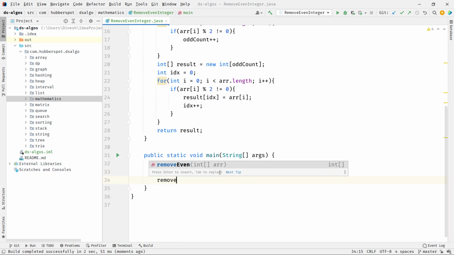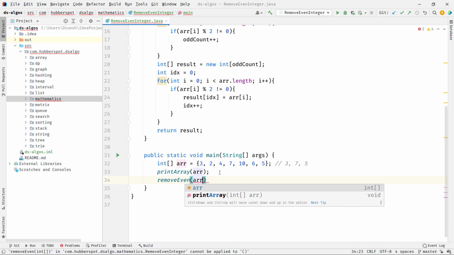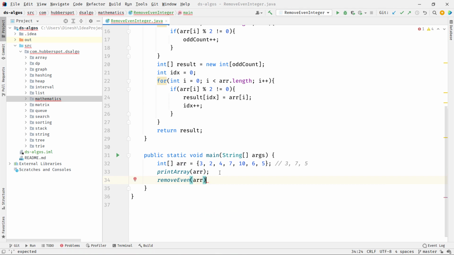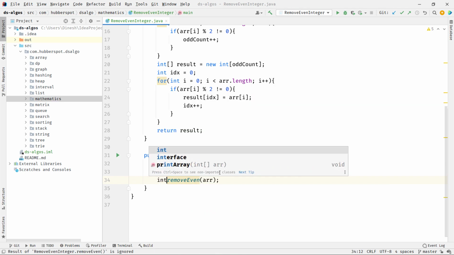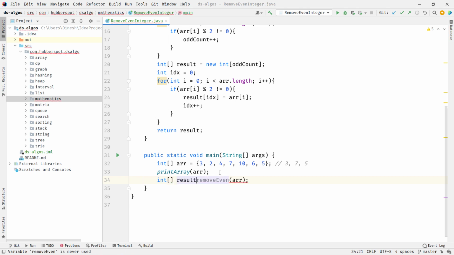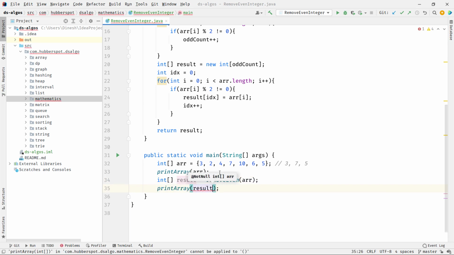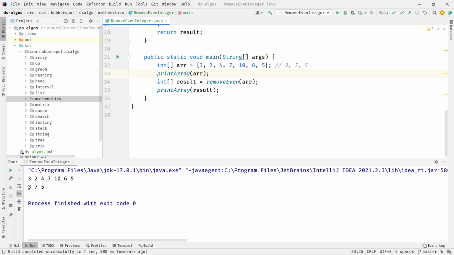Now we will call the removeEven method. We will pass the original array and it will return back a result array. This result array will have only odd integers. So if I print it again and run the code now, you can see it printed 3, 7, 5. It has removed the even integers 2, 4, 10 and 6.